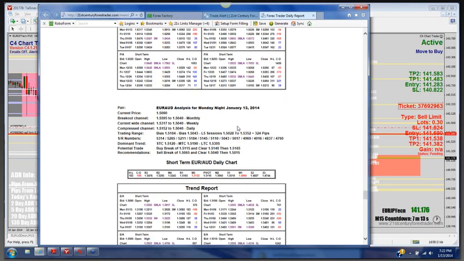So if we're trading above that right now, first thing we would do is we would park a buy order. If price moves down to that level, we would expect it to bounce the first time it got there.